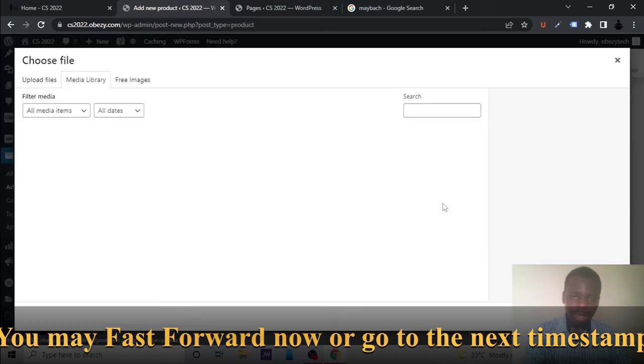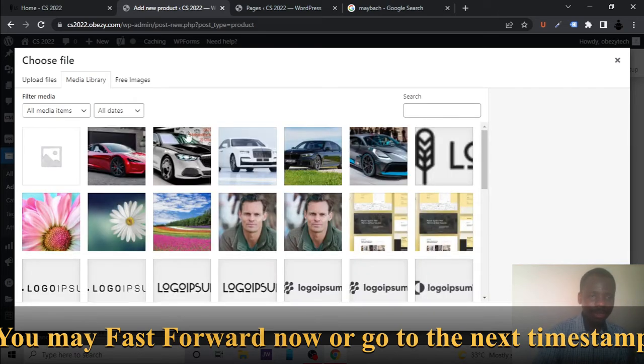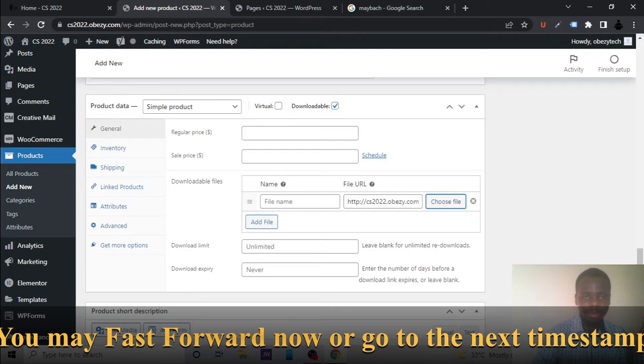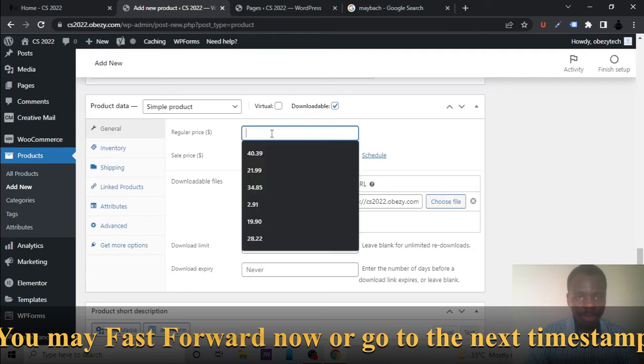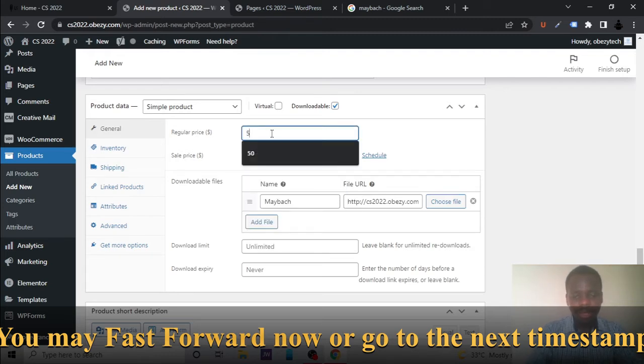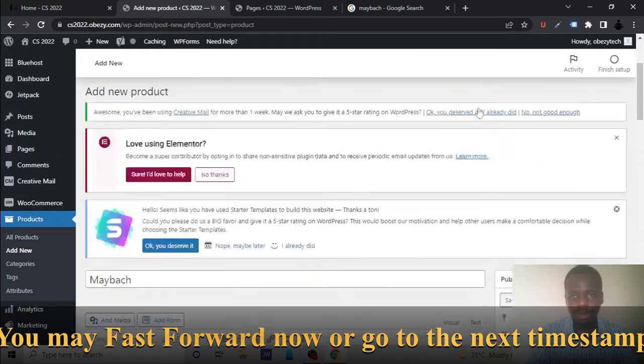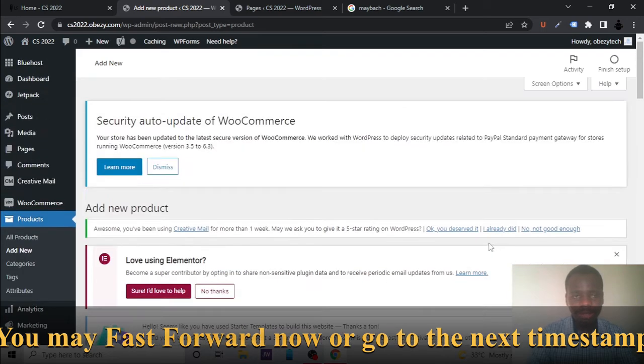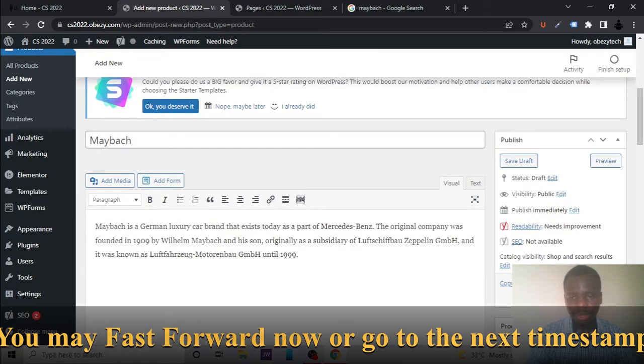So let's choose our file. We want them to just download a picture of the car instead of getting the car itself. So you'll get a picture of the car. I think it's fine. You can put anything. It can be a video, any kind of file. You can name it. All right, so how much does a Maybach go for? Let's say 50,000, and then we'll not put any sale price. So when a person buys it, the person just downloads it straight up. That's it. All right, so let's add other cars to it so that our shop will look nice.